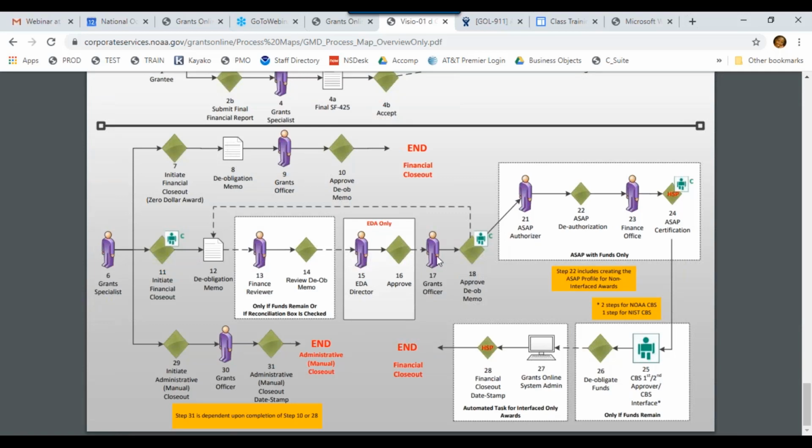After they've reviewed it, it will then go to your director to give an approval, and this is customized for EDA. Once the director approves it, it just goes into the rest of the workflow, which is a grants officer approval, and then on to the steps to deauthorize and to de-obligate the funds.